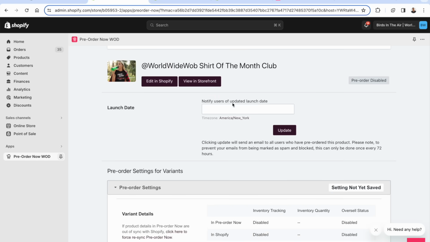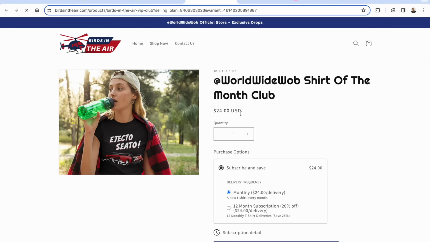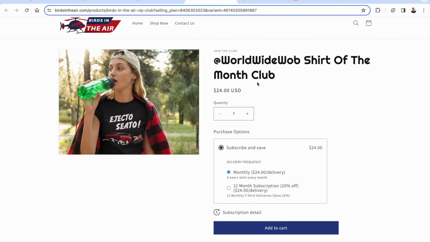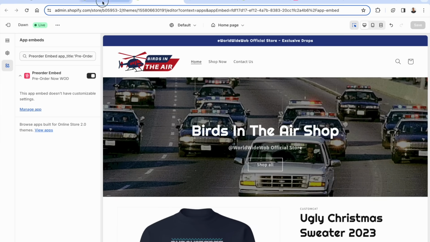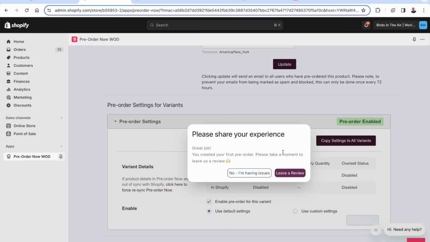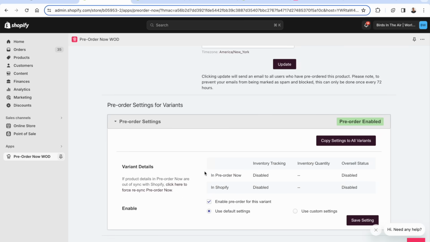And we'll come over here. I'll actually come over and show you this product first before we set anything up. And you see it's got our little product option over here and our add to cart. We're going to come now and simply press save setting over here. So now that we save this, and this is how easy this app is, we've now enabled this product to work with pre-ordering. Okay, and we can come over here and ask for a review and all that great stuff.